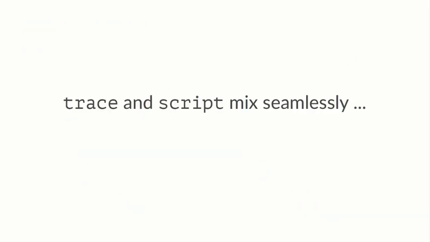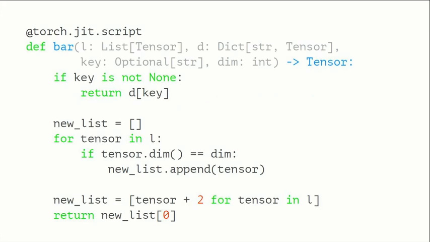So if you put those script decorators and you call something that has been traced before, this will register as a first class call. And also, if you're tracing something and you have a scripted block inside, this will actually put the control flow from that block into the traced thing.